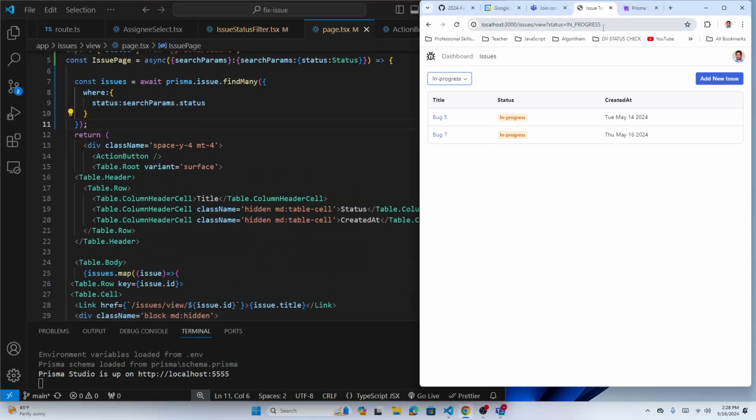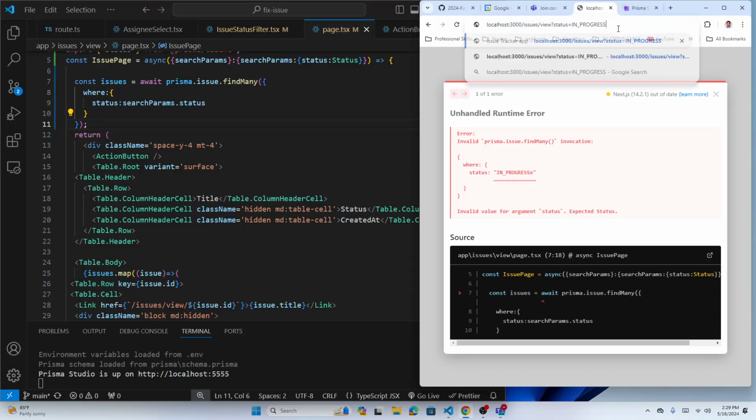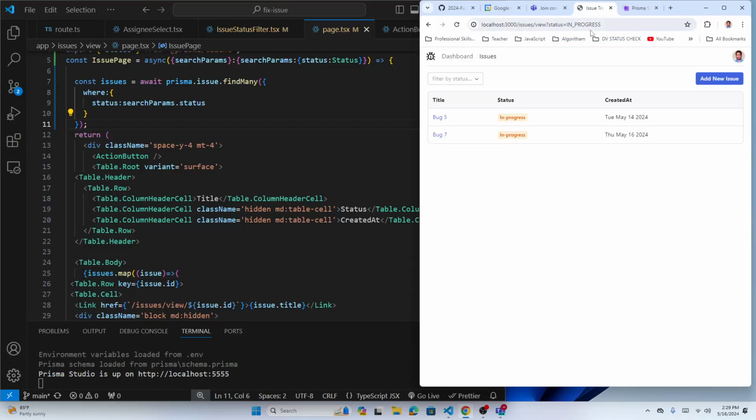Okay, the problem now. Let's say in the status here, you send something like this and just put X, and press enter. We get an error, because there is no in progress X inside our database. In the status, there is no such value. So our code is not robust, there is some issue. So how are we going to filter that out?